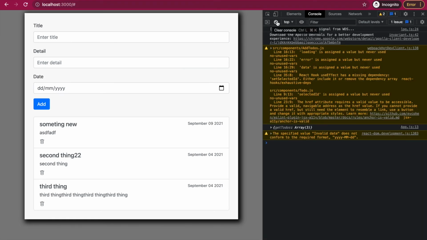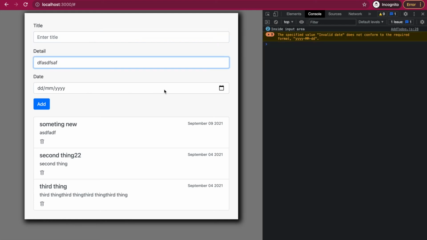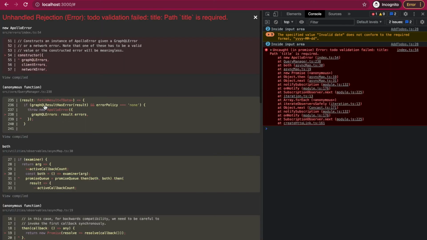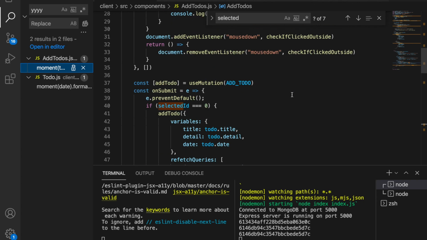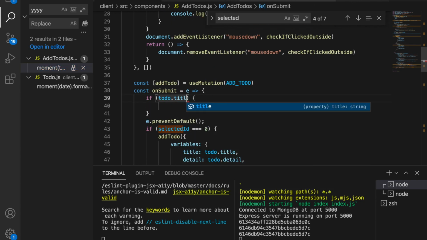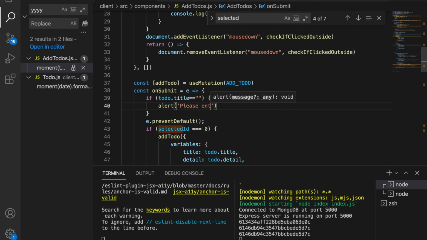And the last thing that we want to solve is if you click on this and just try to type the detail and add the date without title and click add, and you will see the error. Because the title is required, we should check it before submit. So under the onSubmit function, we should check if the todo.title is equal to an empty string, and we should alert please enter a title.